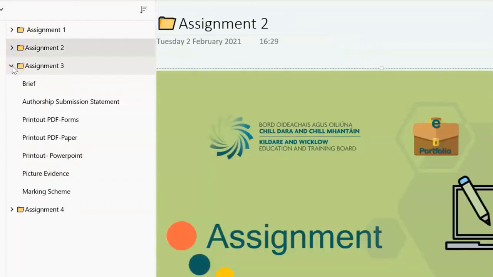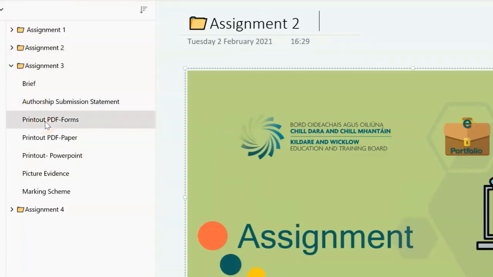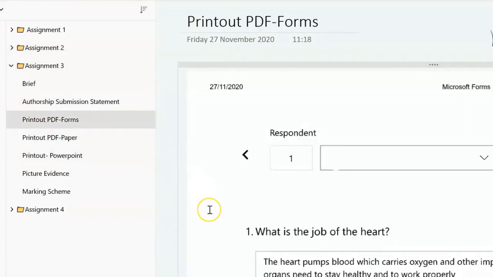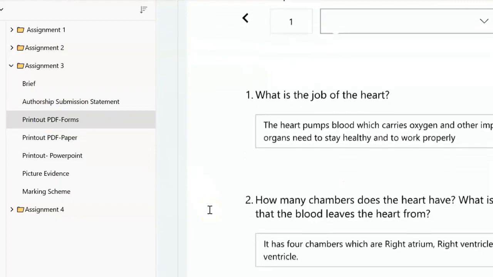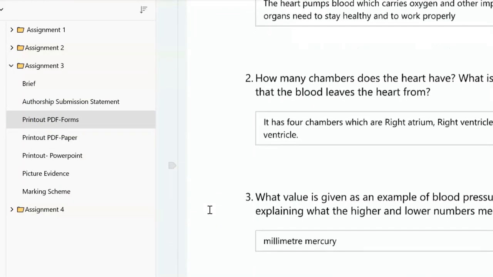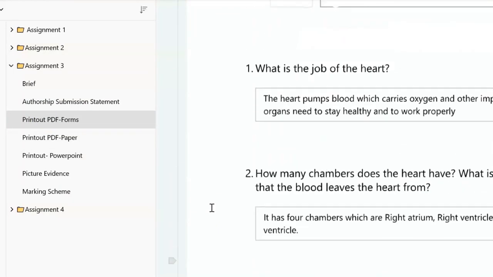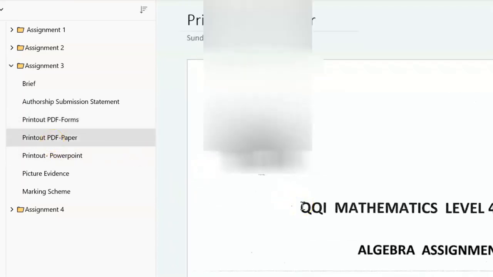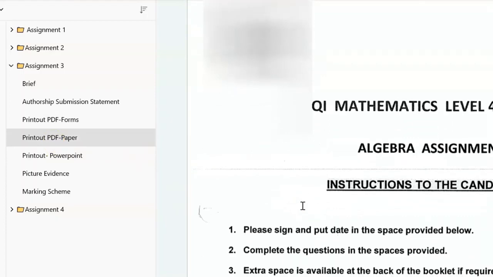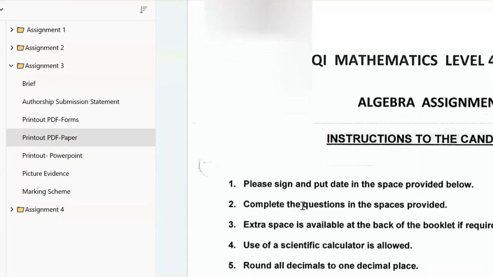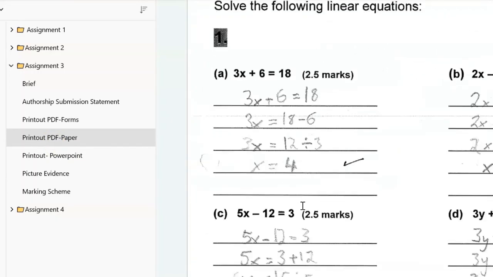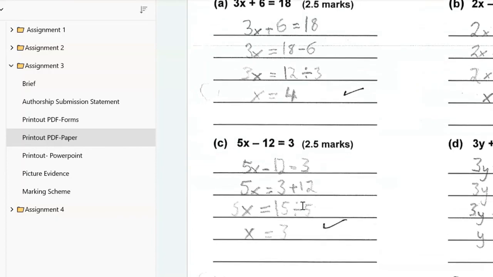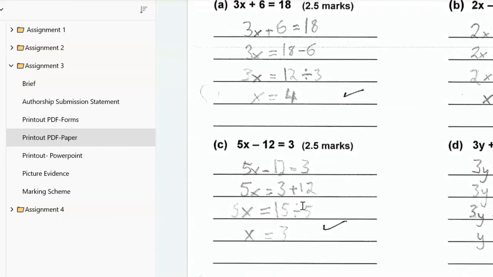We're going to have a look at several different printout options. So PDFs obviously is a big one. That would also include submissions from Microsoft Forms, so they would be inserted as PDFs. So indeed would submissions on paper. So we do have examples of student work completed on paper and graded on paper.